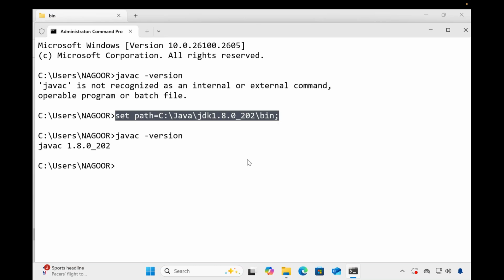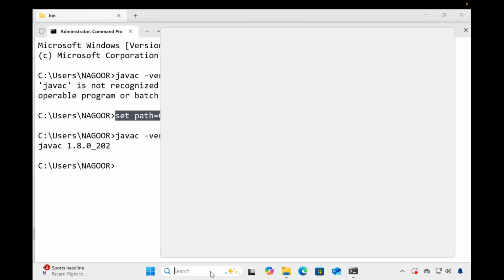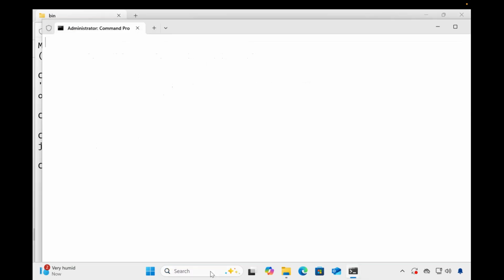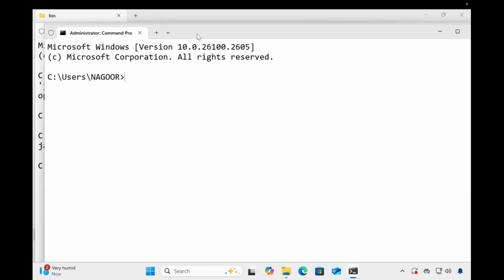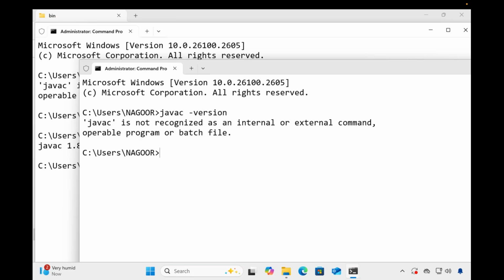So I want to prove that. This is one command prompt. Now I want to open another command prompt, guys. I enter cmd, and another command prompt opens. Inside this other command prompt, if I specify javac -version, what do we get? Again, javac is not recognized as an internal or external command, operable program or batch file. Like this, we are getting a message.